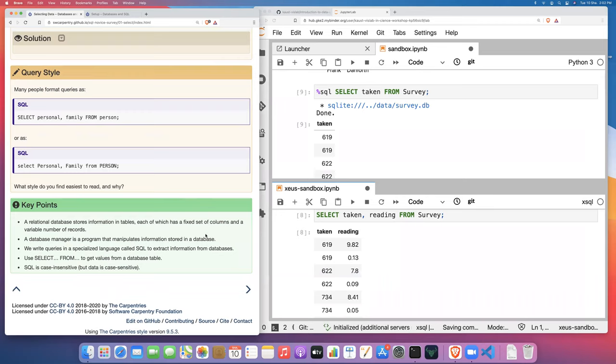So just to wrap up this episode before moving on. Relational databases store information in tables. Each of these tables has a fixed set of columns and a variable number of records. So the database schema for each table will explain exactly the number of columns that are in that table. And then what varies is the records. Changing the number of columns in a database table is not easy. Adding new records to a database is very easy.